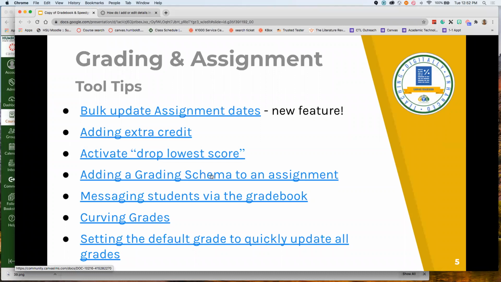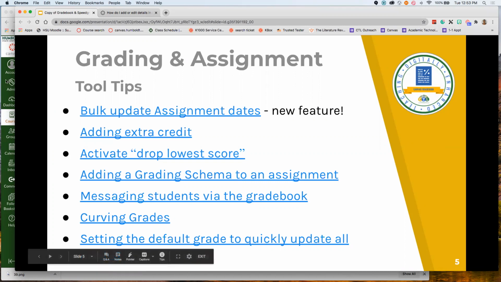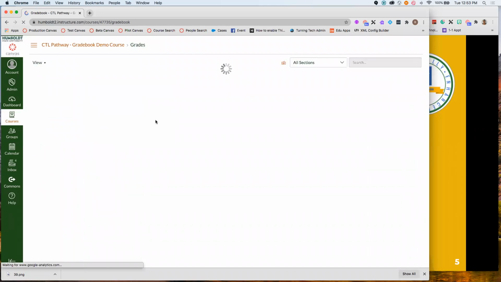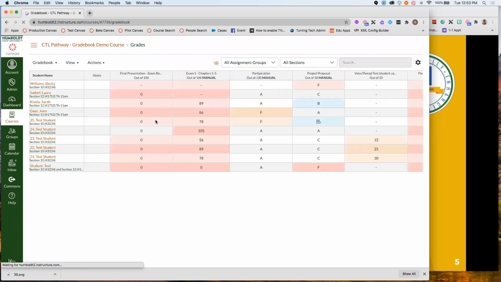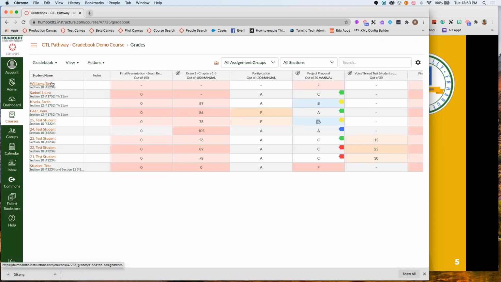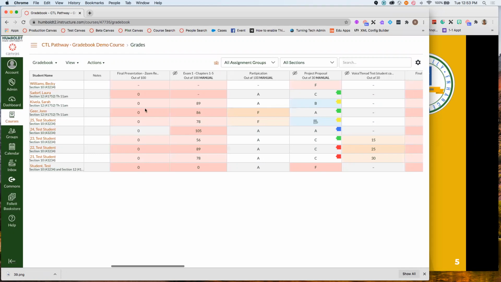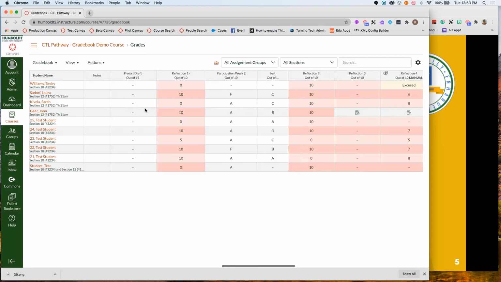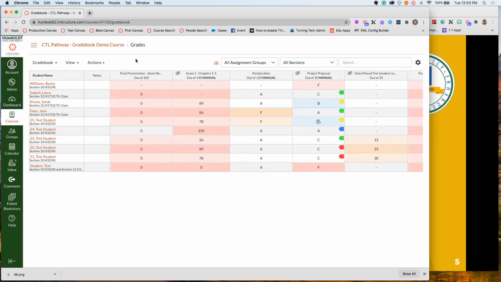Okay, so now we're going to move into the actual gradebook. There's a few things that I want to point out in the gradebook. So I'm going to move from the assignments index page right into grades in my Canvas course. Okay, so the Canvas gradebook is set up with students in rows and assignments in columns. So it can get very large and unwieldy after a while. Mine's starting to look pretty large here.